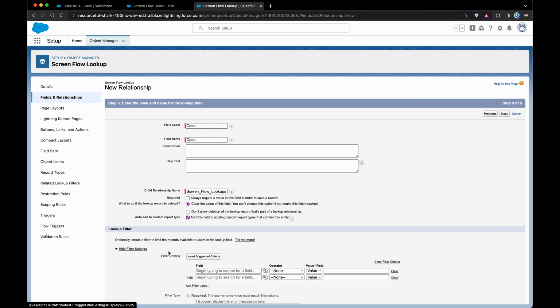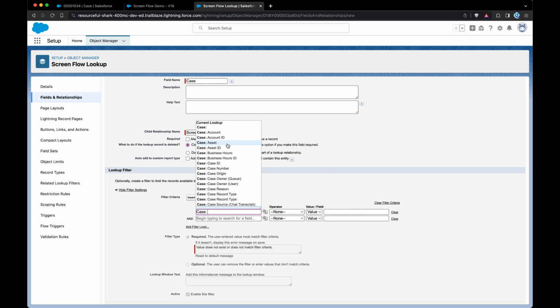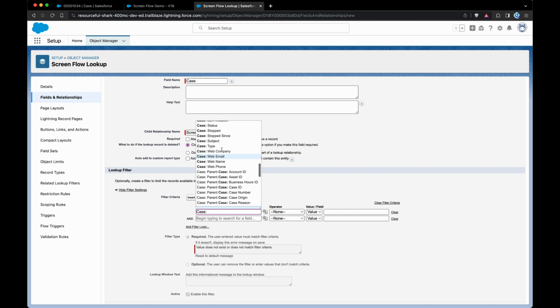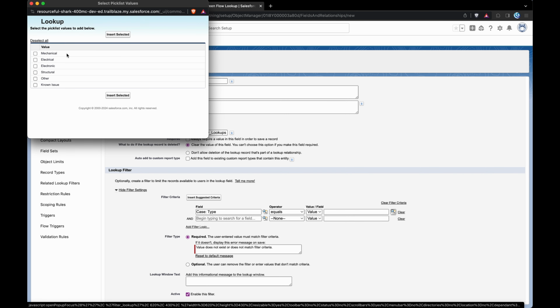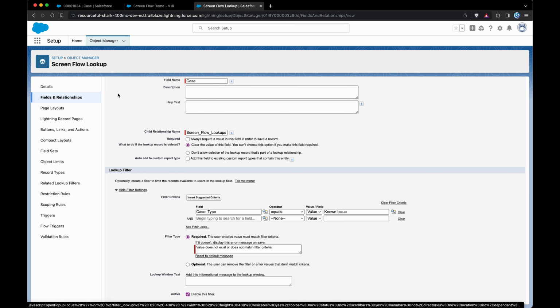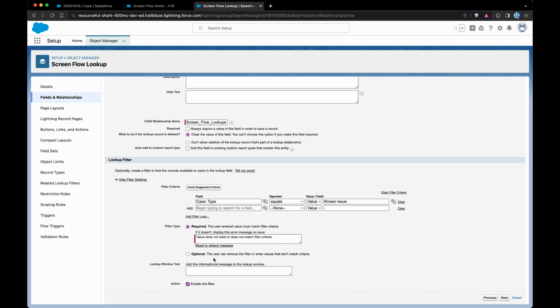So here you can set, when you add new fields, make sure you uncheck this. You don't want this to show up in any reports. So say on the case, the field was type. If the type is known issue, then only these will show up in the search. Okay, so enable, next.